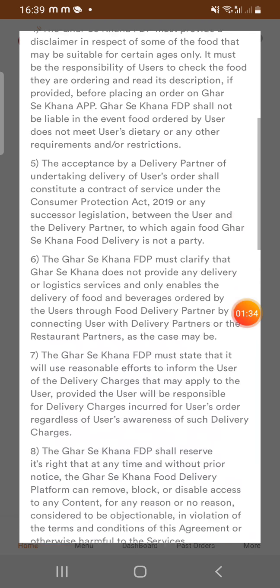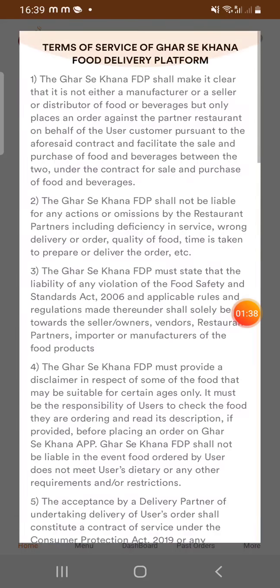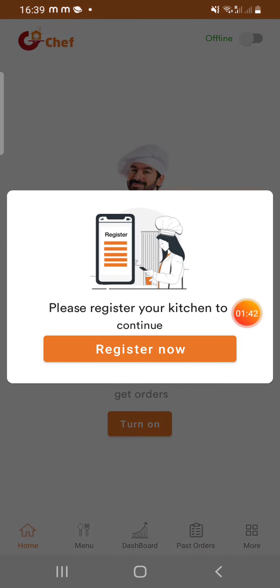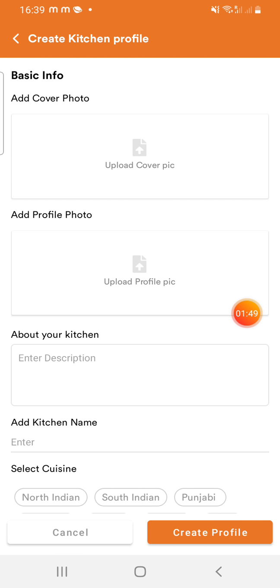So this is the agreement you need to accept. So just click on accept. Then you have to register your kitchen to continue the registration.